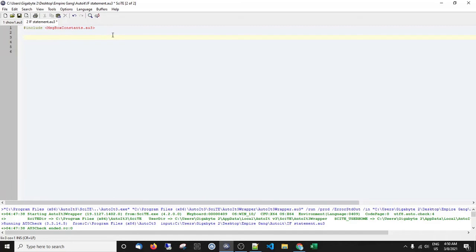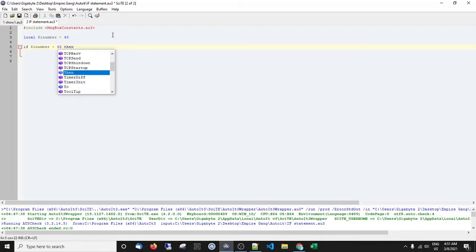Right, first of all, what we want to do is put local. So we're going to make a variable and we're going to call it iNumber, and we'll put that equal to 40 for now. And then we're going to open an if statement and we're going to say if the variable that we just made is, or we'll start with over, is over 40, then, see, it's quite close to English. I love Autoit and its flow. Then we're going to do what we've done before.